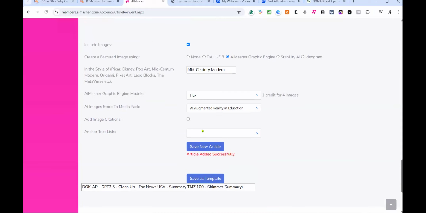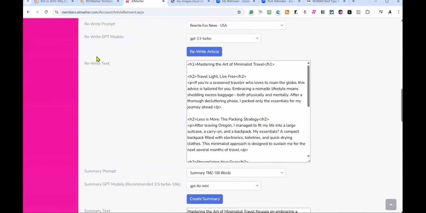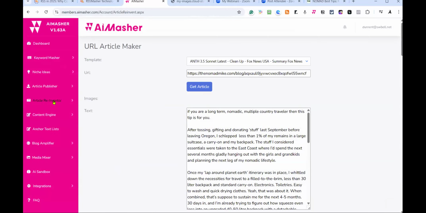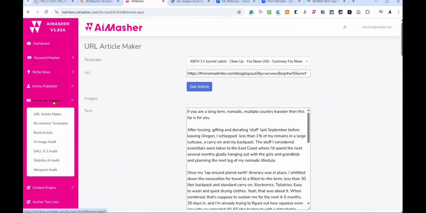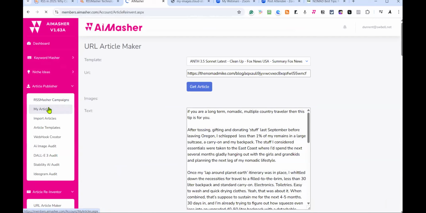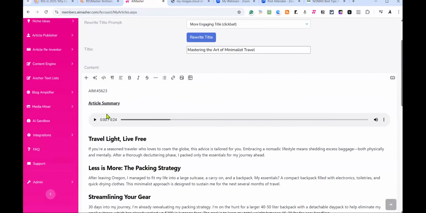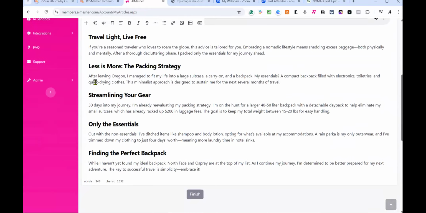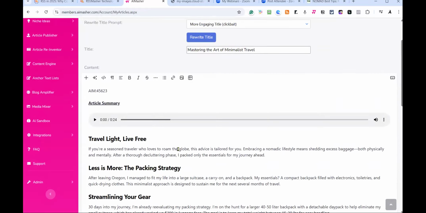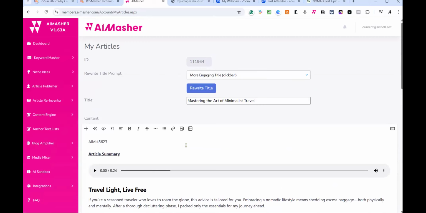Article added successfully. Okay, so now I want to come over. Let's take a look at it. It's going to be in here. Oh, it's going to be in Publisher, isn't it? Yeah. Okay. My articles. This is where everything resides. So it's doing image processing right now. So when it finishes the image, it's going to place it right there. Travel light, live free. Okay. I mean, this is very basic, but it did a pretty good job of it.